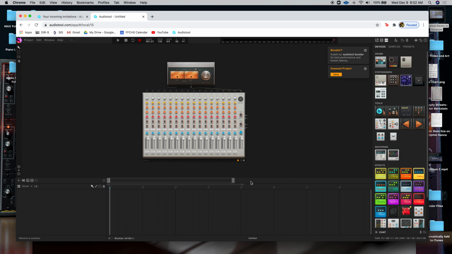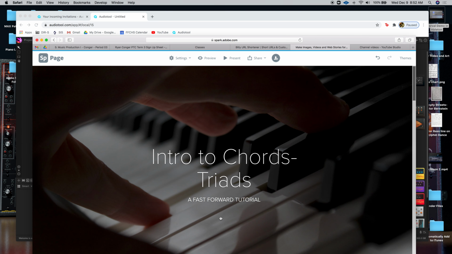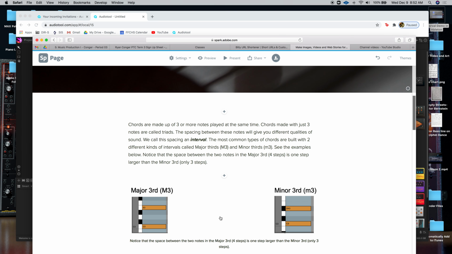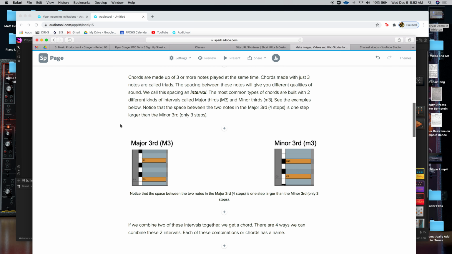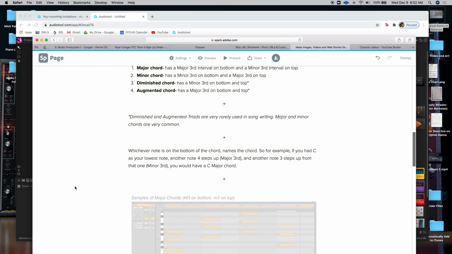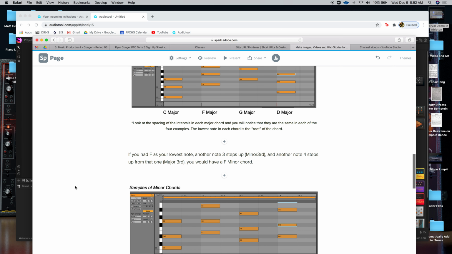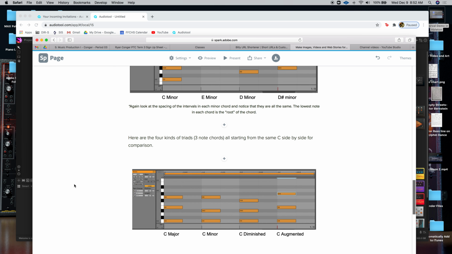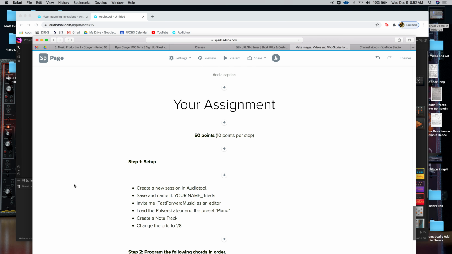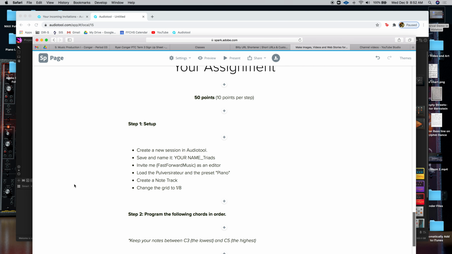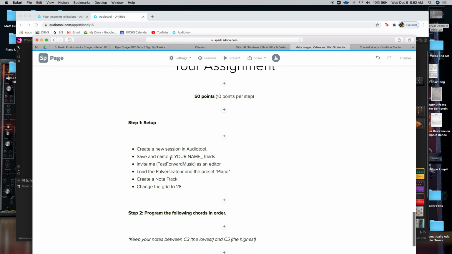Okay, and let's just go back and look at this rubric really quick. You definitely need to read this text and look at all these images before you start this video. So if you haven't, go back and do that now so that you understand what we are about to do here. Step one: we're going to create our new session, save it and name it, invite me as an editor, load that pulverserator again with the piano sound, create a note track, and change the grid to 1/8. So let's do all of that.